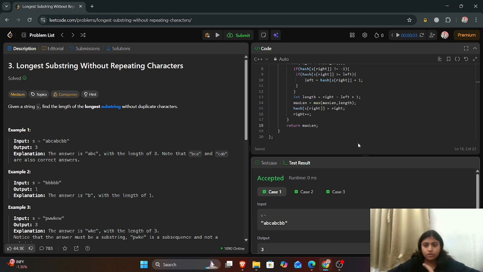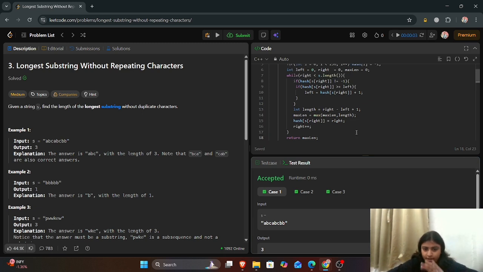Yes. So here the time complexity is order of n and space complexity is order of 1, as we have a fixed 256 size array, right? This is one of the most important sliding window problems. If you understand this sliding window with hashing and two pointers, it would be very easy to solve more such questions.